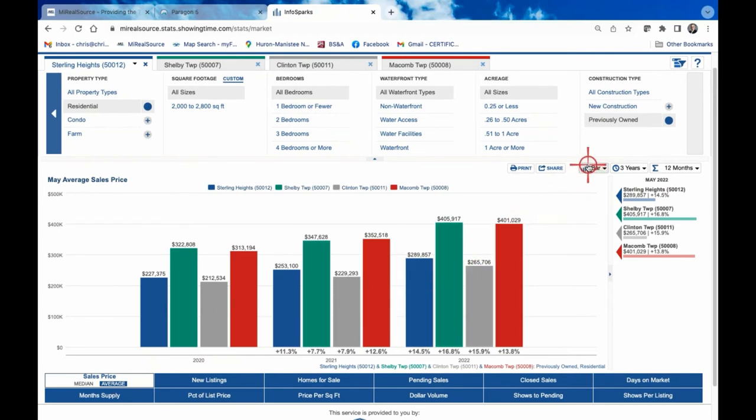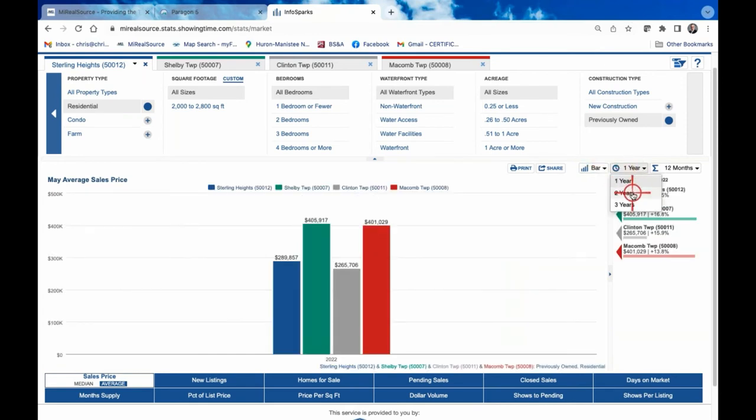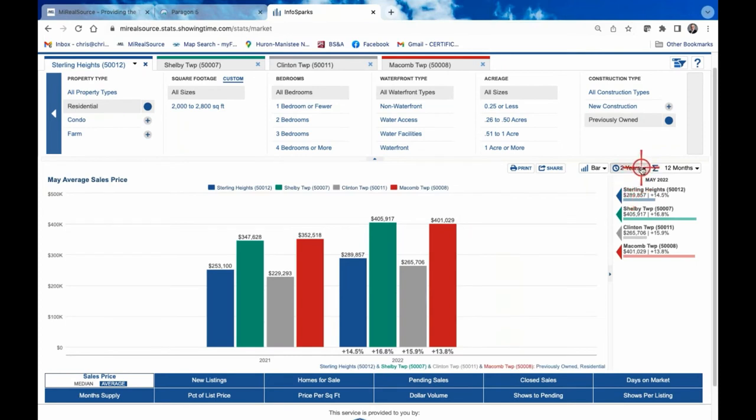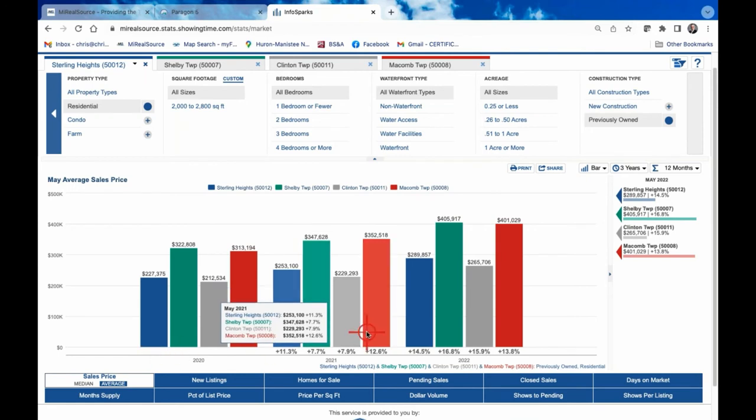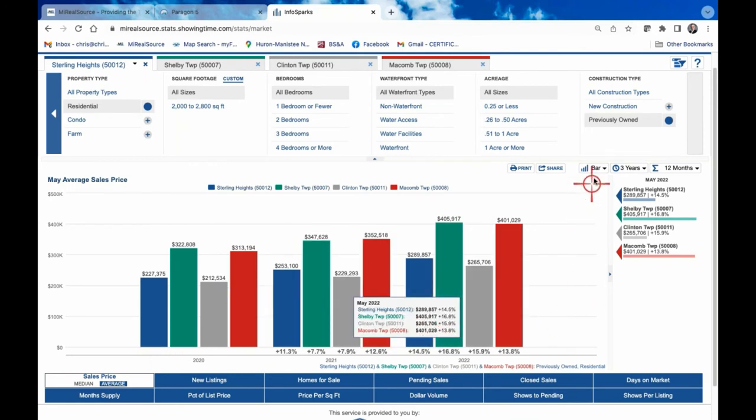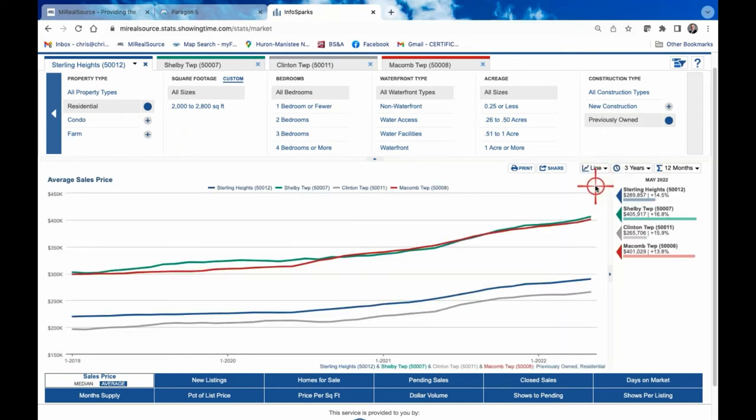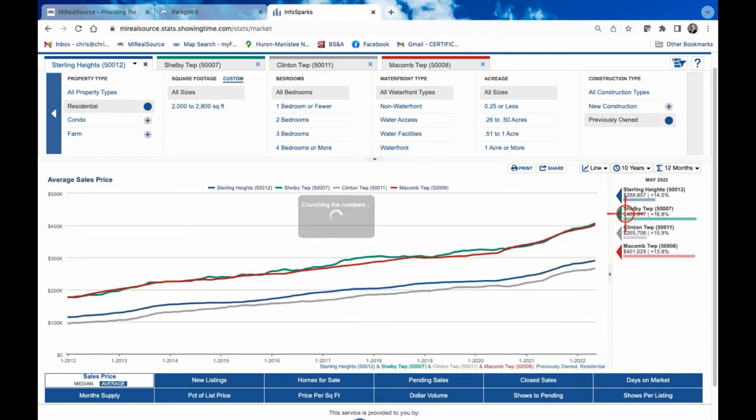You can also go back 3 years. You can go back 1 year, or you can go back 2 years, or in this case, it's for the last 3 years. You see 20, 21, and 22 that way. When you're in the bar graph mode, it only goes back 3 years. When you're in the line mode, you can go back as far as 5 years or 10 years, okay? So if you really want to look at historical data for the last 10 years, you can see what's going on for the price of homes for sale.